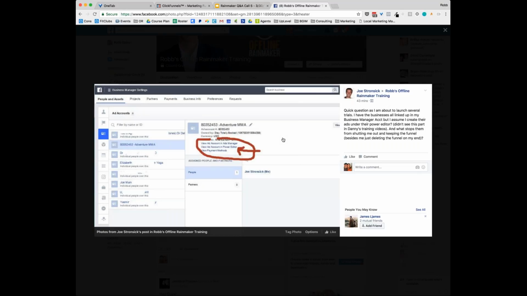So that's how that works. And then to answer this last part, he's asking, and what stops them from shutting me out and keeping the funnel besides me just deleting the funnel on my end? Well, they could swipe the funnel. They could take screenshots of it and go recreate it. But yeah, you would own the funnel asset. So you would just unhook the funnel, change the URL name so they couldn't use your funnel anymore. And that would be that.